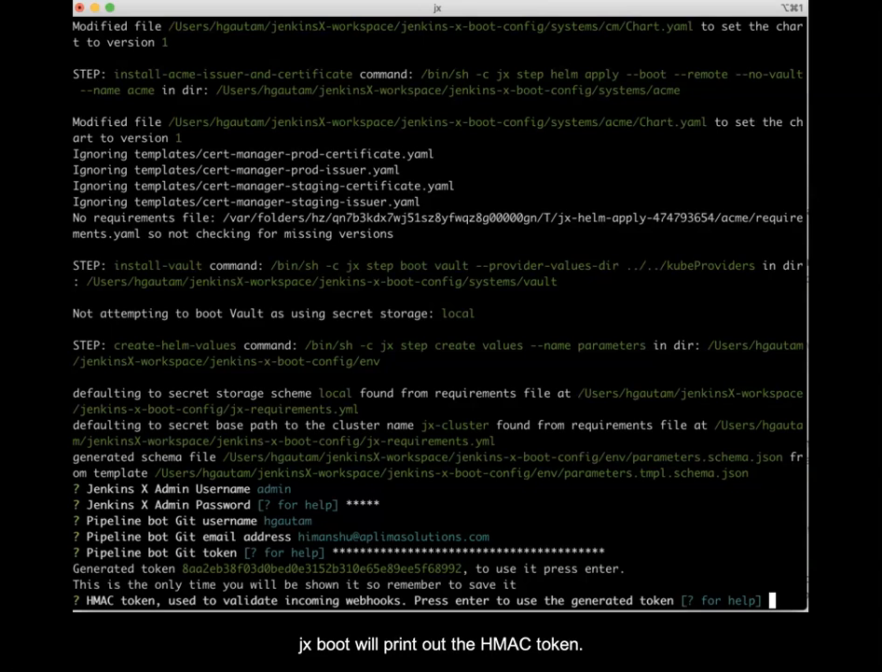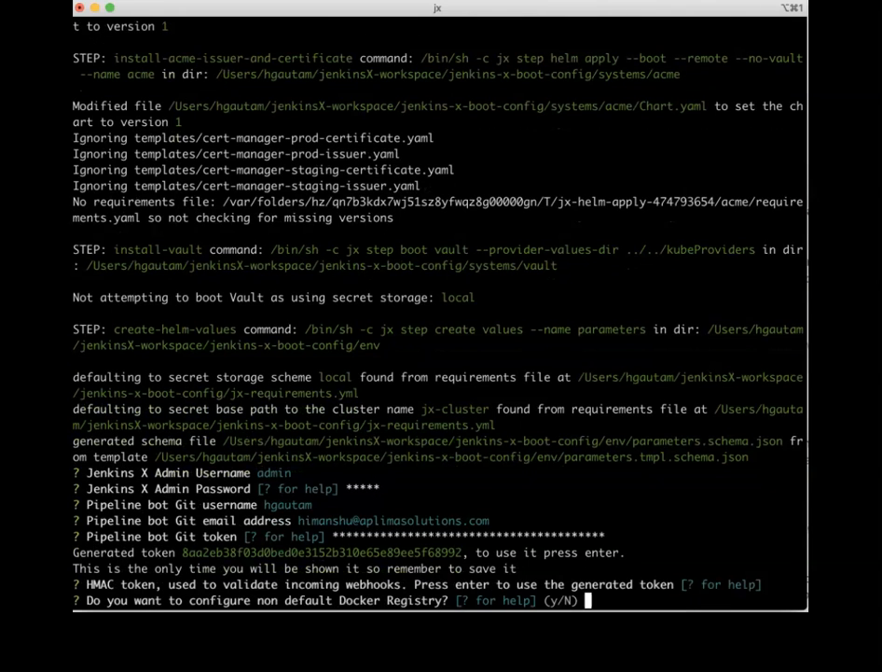jxboot will print out the HMAC token. You can note it down for your reference since this is the only time you will see it. Hit enter. We will pick the default Docker registry.